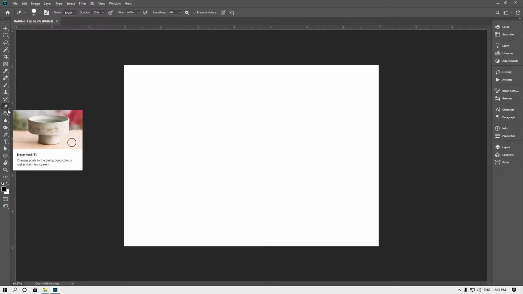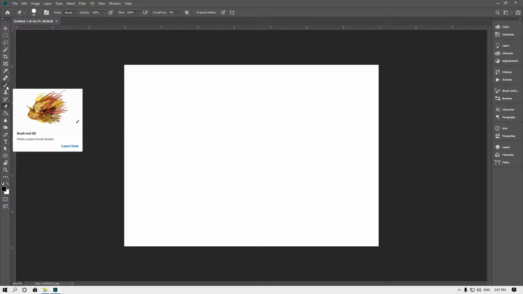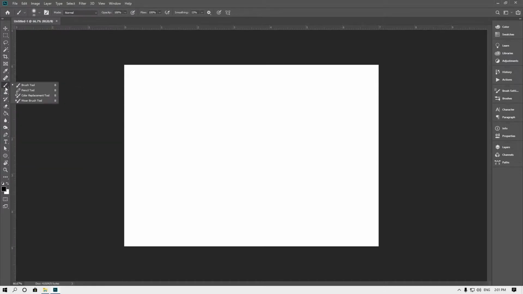And then you have your painting tools. So painting tools would be your brush, pencil, color, and mixer brush. Then you also have your paint bucket, gradient, and 3D material tool.